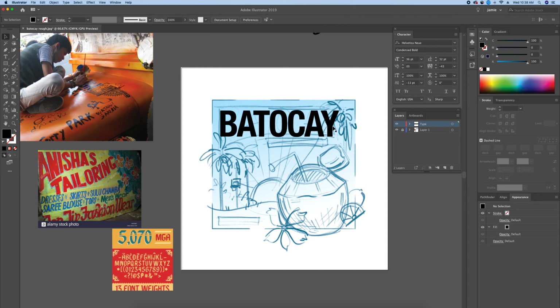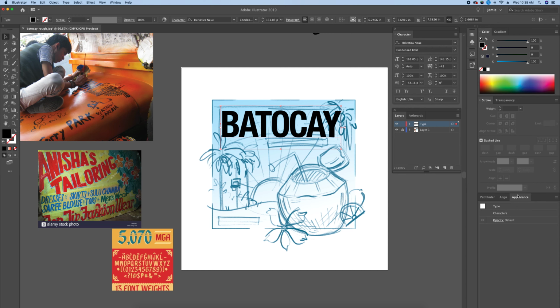So let's spell it out again, and we'll start with our appearance palette. So let's bring in the red. In the appearance palette, I'm going to click on this little guy in the upper right hand corner, click add new fill. You'll see it added a fill down here. I want to change the color. I don't want it to be black anymore. So with my fill section selected, I'm going to go ahead and make that red.